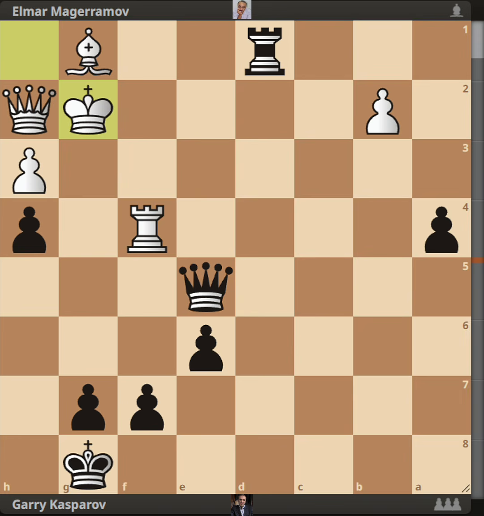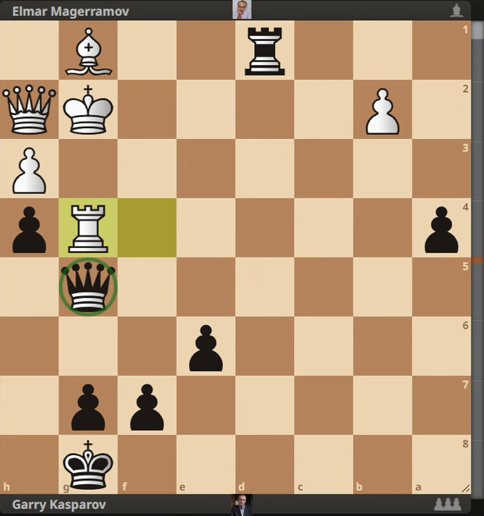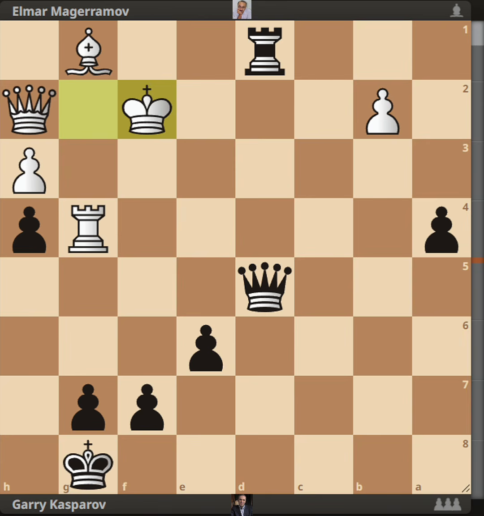But now black can give a check by queen to g5. And if rook to g4, or maybe if this king moves, in both the cases this is losing because of the same identical type of variation, which is queen to d5 check, king to f2, and finally rook to d2 check. And in the next move, this queen is gone.